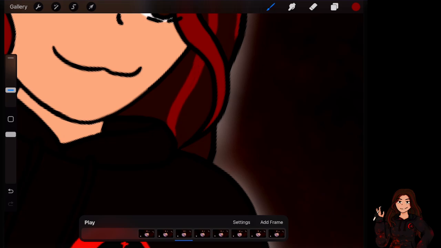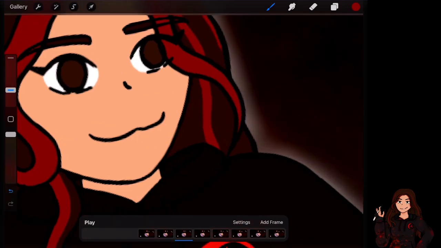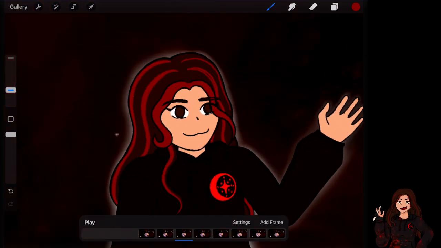Okay. To be fair, I think we may even be able to just not do this much at all. Like I don't think these lines look that out of place. I don't know. It's just highlights, man.